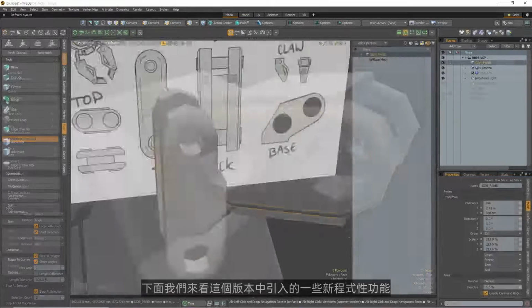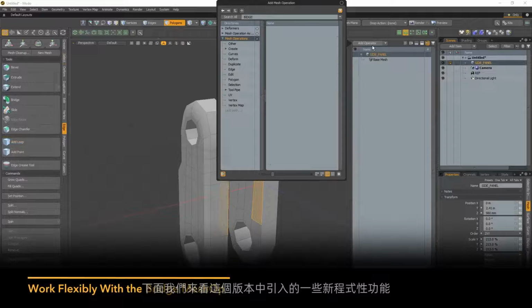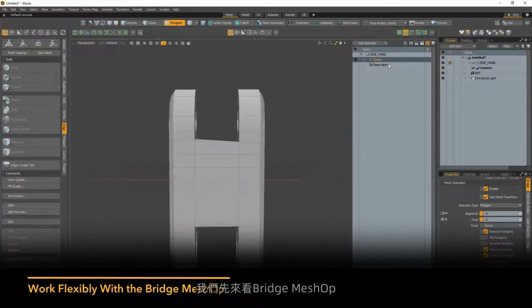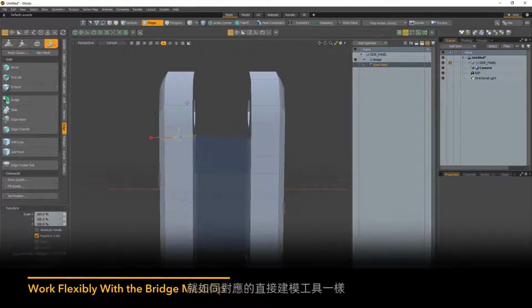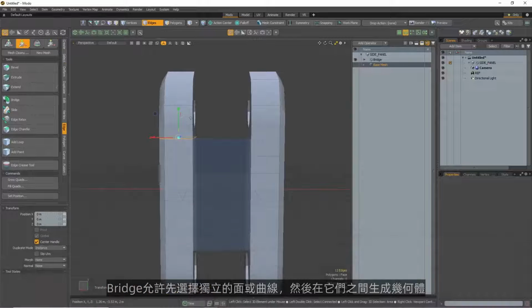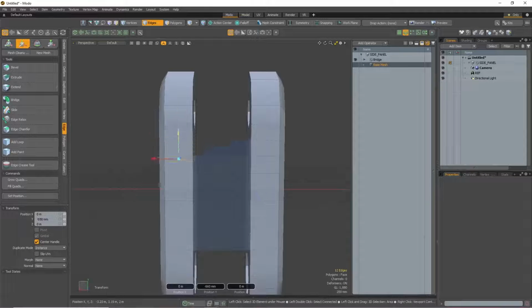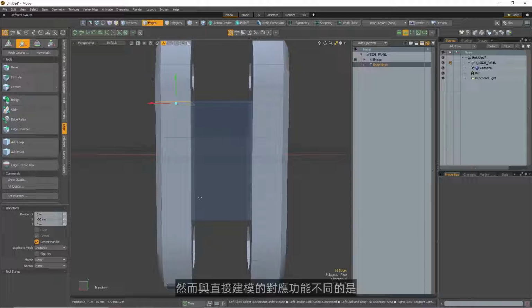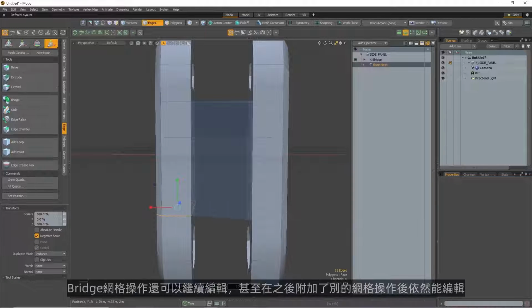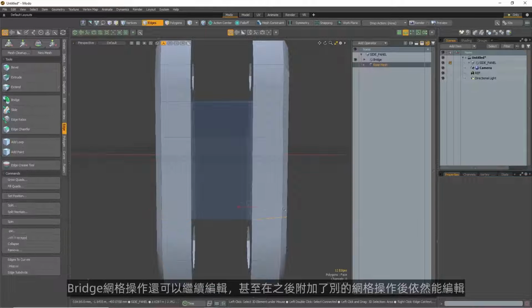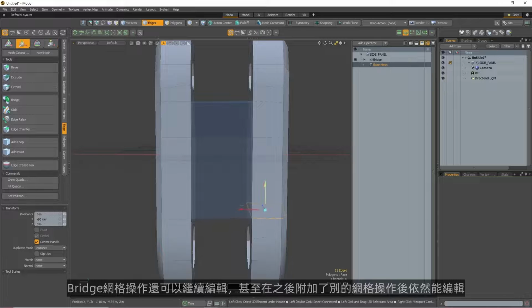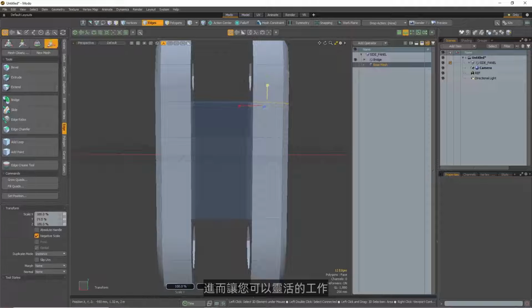Moving on to some of the new procedural features introduced in this release, let's take a look at the Bridge mesh op. Like its direct modelling counterpart, the Bridge allows you to select separate faces or curves and then generate geometry between them. However, unlike its direct modelling counterpart, the Bridge mesh op can continually be edited even after additional mesh ops are applied over it, allowing you to work flexibly.